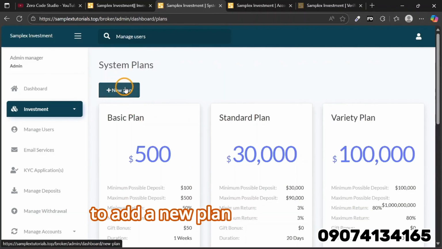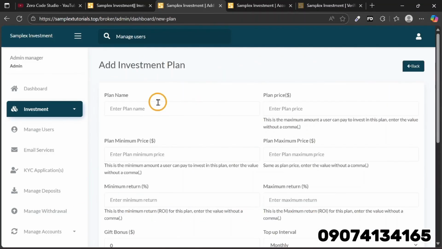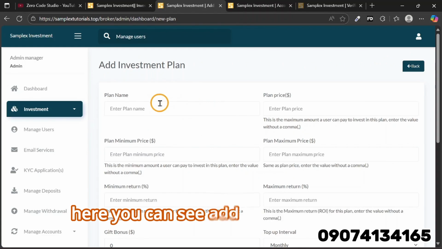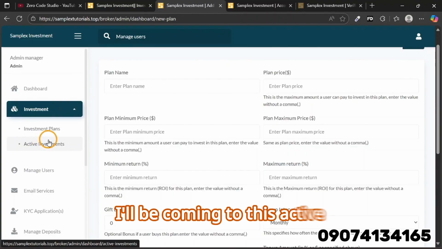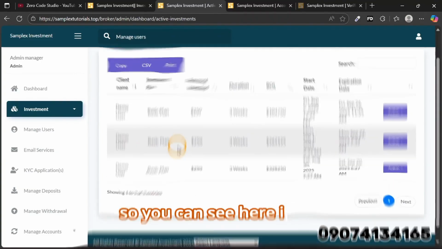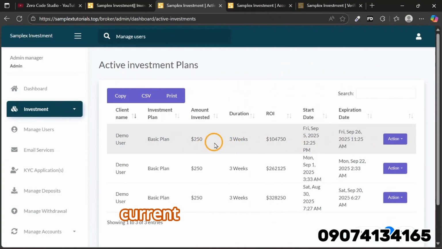You can decide to add a new plan by clicking on this new plan like so. Here you can see add the investment plan. So you fill in all these details and you click on update like so. Come to this active investments to show you. Here are the active investments currently on our platform.